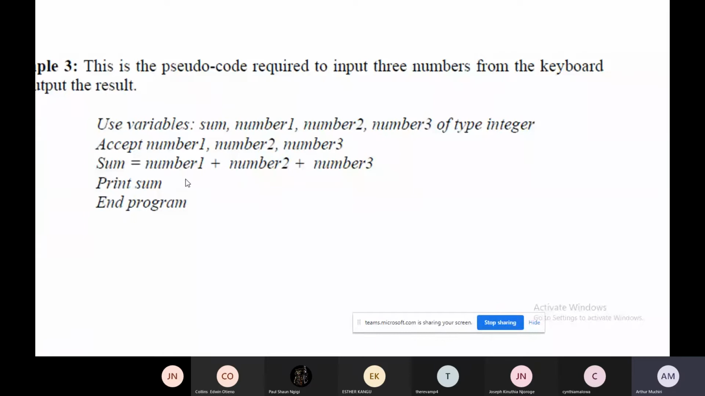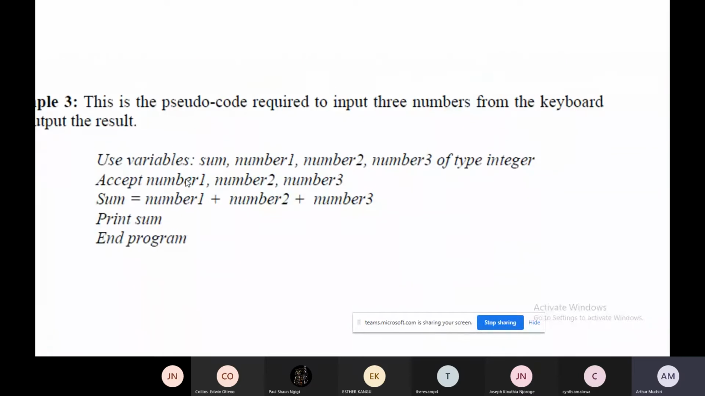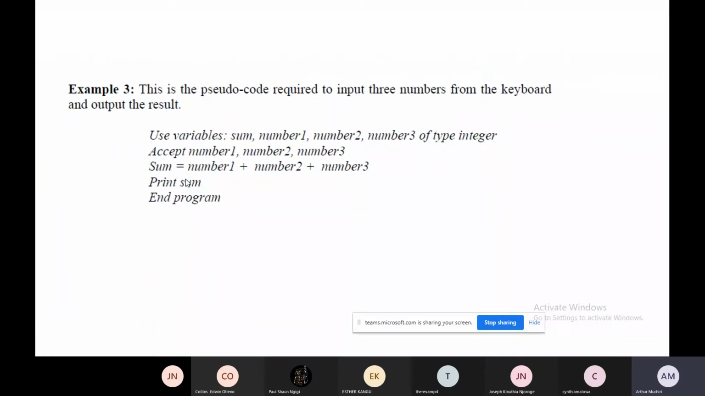Now, this pseudocode is required to input how many numbers? 3 numbers from the keyboard and output the result. The question is not complete, but what you're supposed to do is accept 3 numbers from the keyboard, find the sum of the 3 numbers, and then print the sum. So in a real program, like a C program, this is what you'd write.